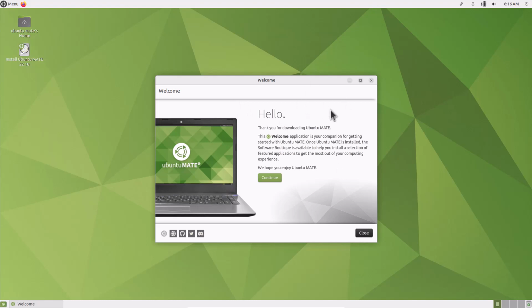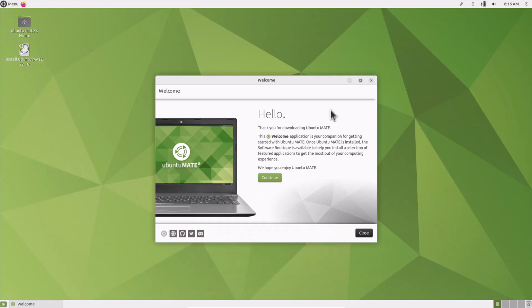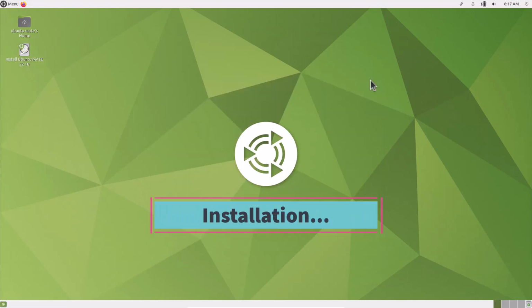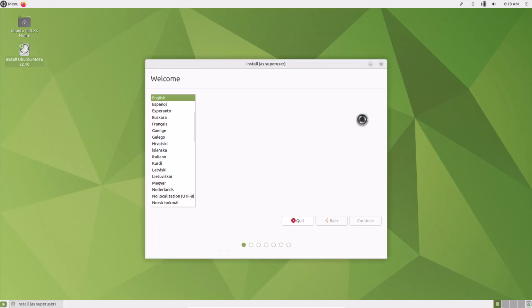Actually, you know that Ubuntu is aggressively pushing snaps, so you just decide that you have to install the snaps to install Ubuntu, because Ubuntu has a lot of features, so you must install Ubuntu snaps to make proper use of it. Now first of all I'm just showing you how you can install this on your hard drive. Just open up the Ubuntu Mate installer, double click it, and it will start the installer. Then after installation I will go to the main things.